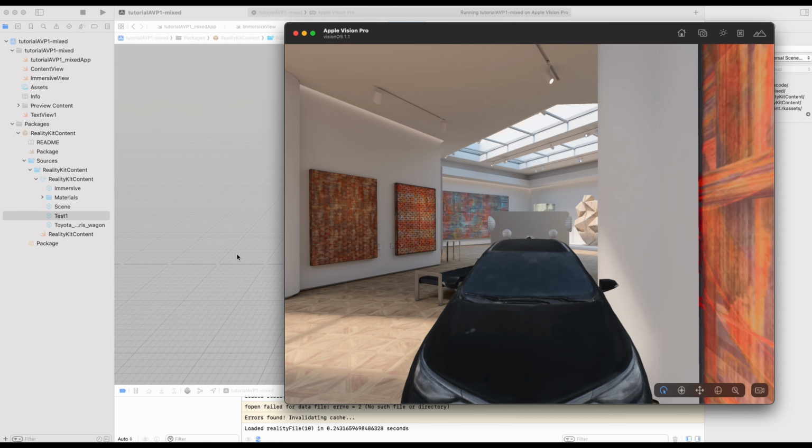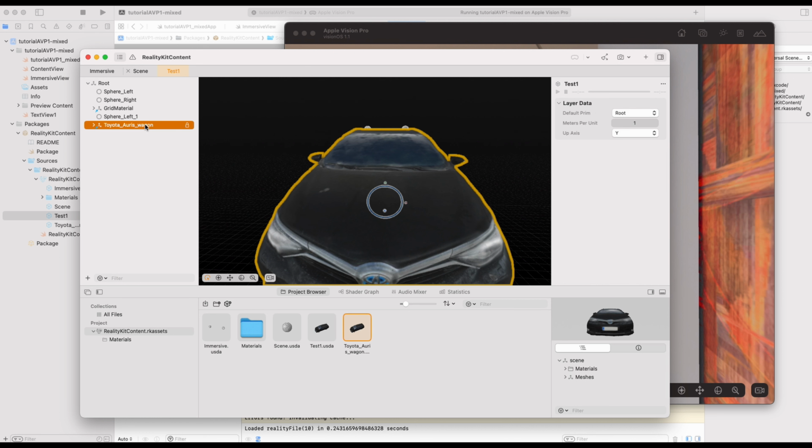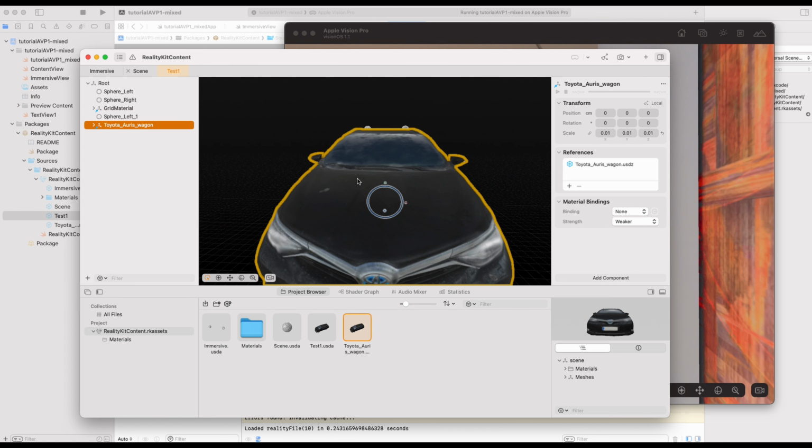So when I come back to my scenes, I go back to Reality Composer Pro. I'm going to take this car and scale it. I look at the globe here, its scale is 1, 1, 1, which is perfect. But this model, I didn't create this, someone else did. Different people make different models, different sizes, you never know. So here the scale is 0.01.